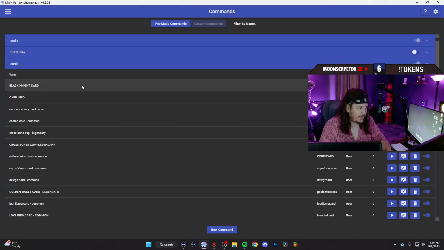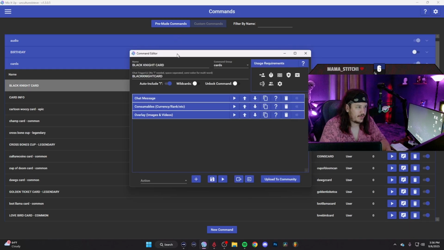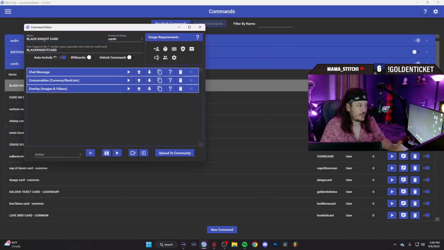So click new command. This will pop up right here. Name it your inventory name, Black Knight card. So I always have the name of that card plus the word card after it.